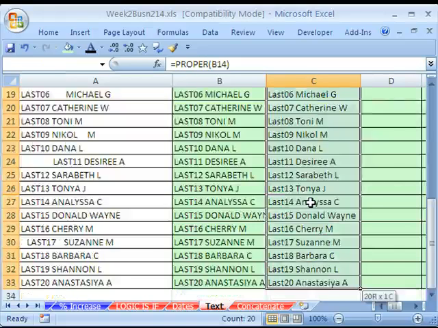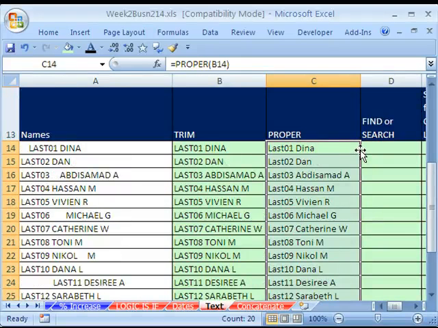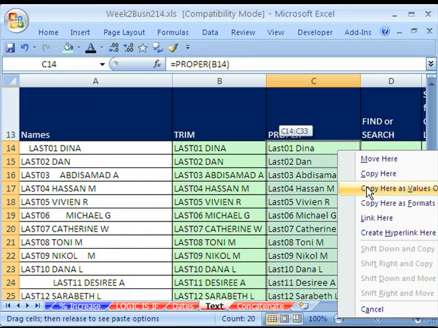And again, same thing. If you highlight all of these values, you then can right click the edge, pull it to the left or right, pull it back. The menu pops up. You say Copy Here as Values Only.